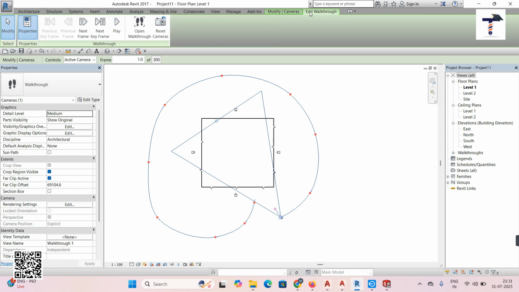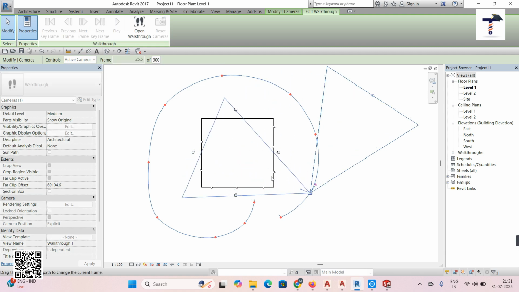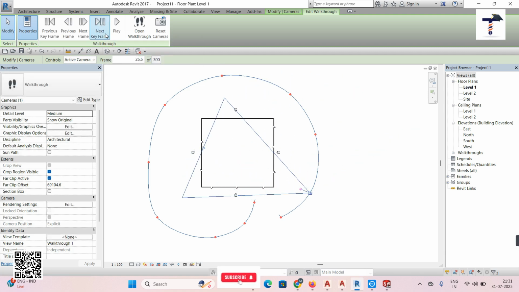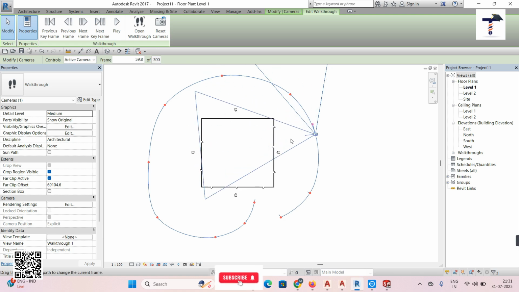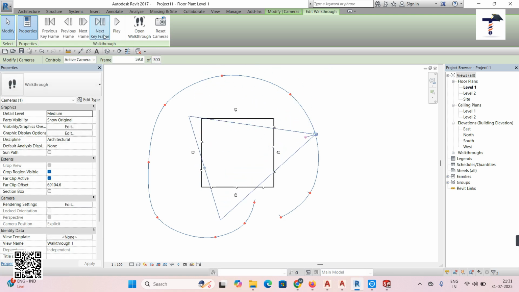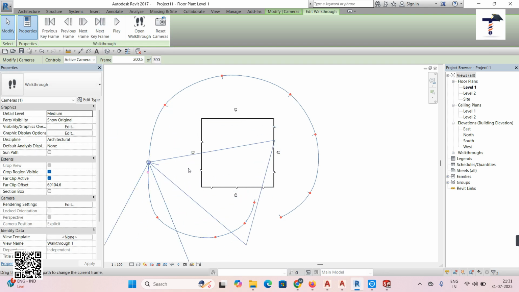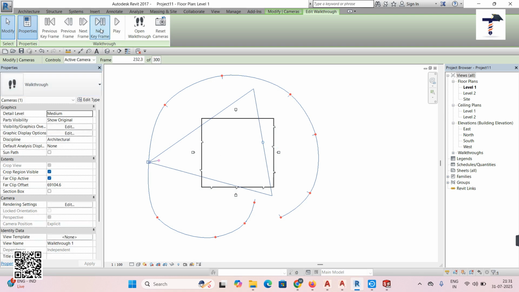Then in Edit Walkthrough, choose Next Keyframe. Now choose this one. Also Next Keyframe, now choose this one. Also Next Keyframe, now choose this one. Every direction should be toward the wall. So now you can change every point towards the building.